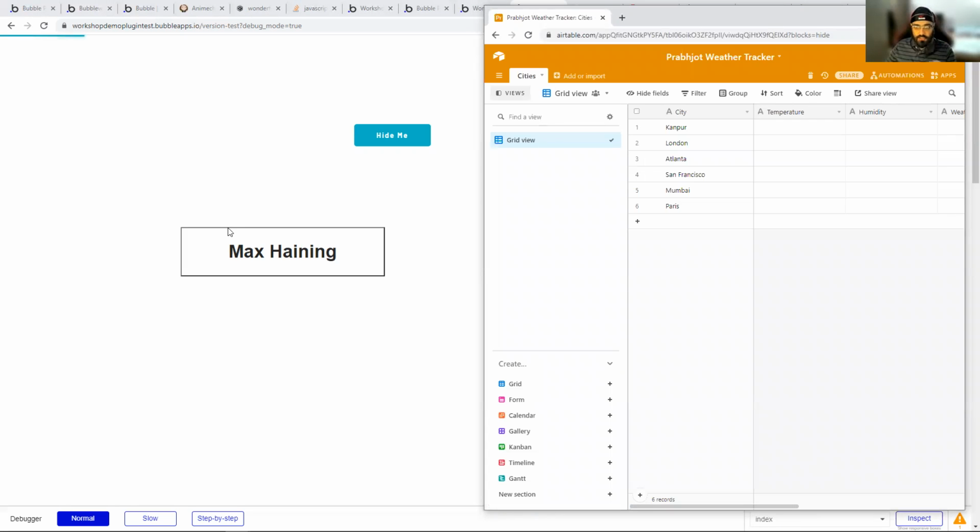Now I clicked on that button, so this automation should run, and all my data is now filled, right?